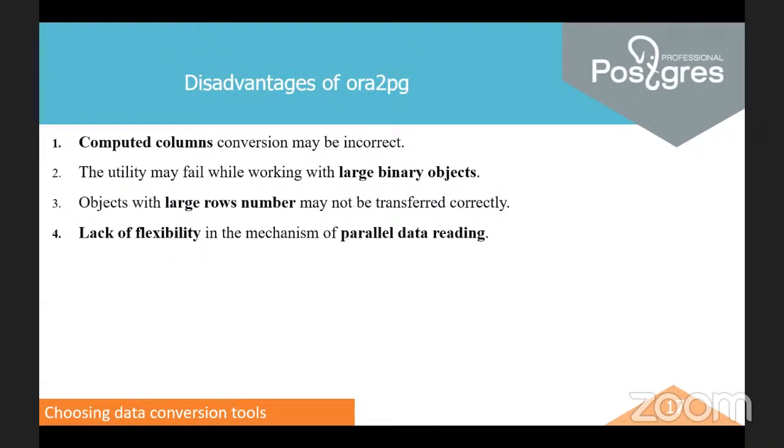The utility may fail while working with large binary objects. If it's the case, then some extract, transform, load utility should be considered for the data conversion. The same situation can happen while converting an object with a large number of rows. Again, consider using some ETL utility.